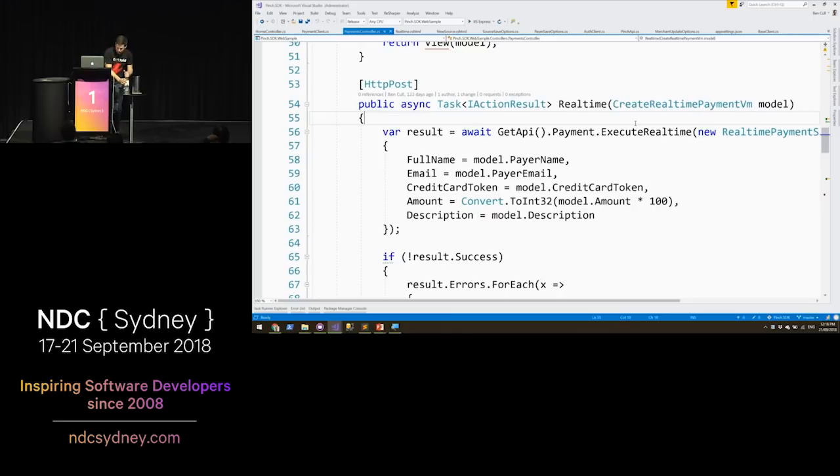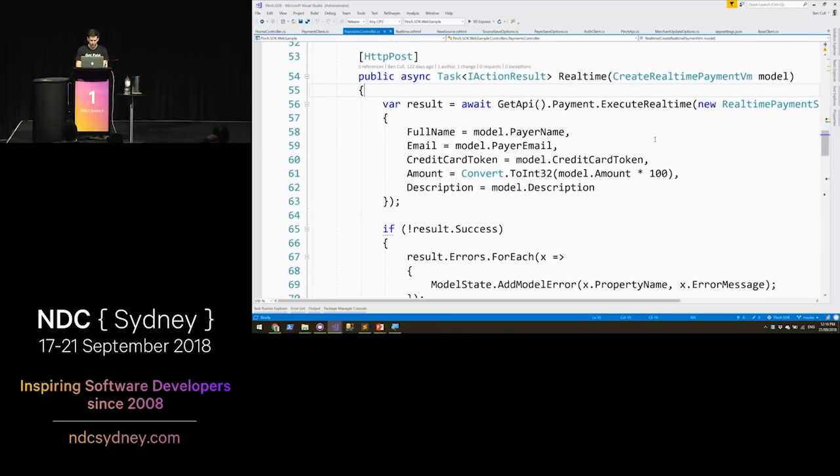And it should be as easy as this. OK, for whatever particular endpoint we want to hit, we'll go to payment. So get API, and you can see what endpoints we have when it loads up. It's probably a bit small, but there's the different endpoints we have. We're choosing payment, and we're going to go execute real time.